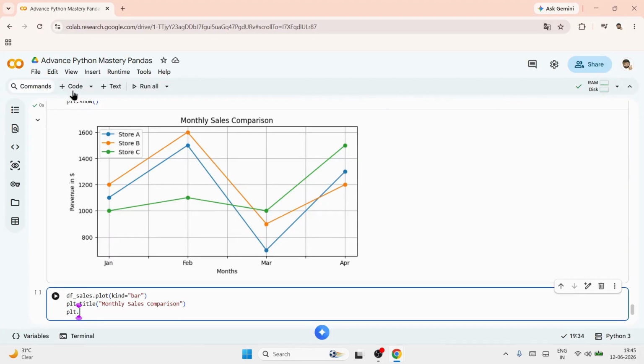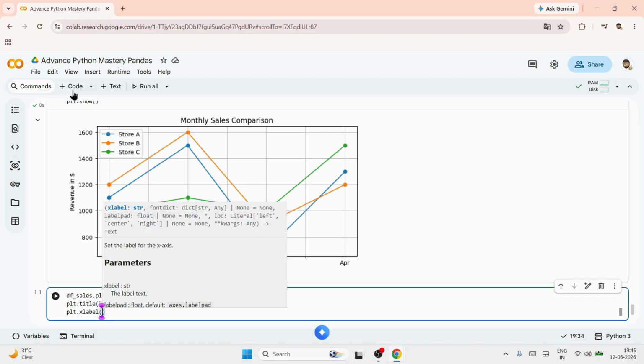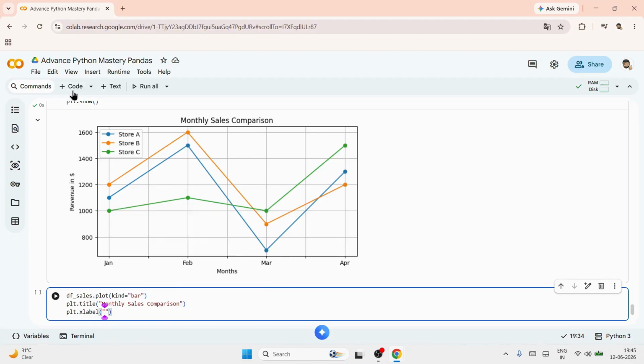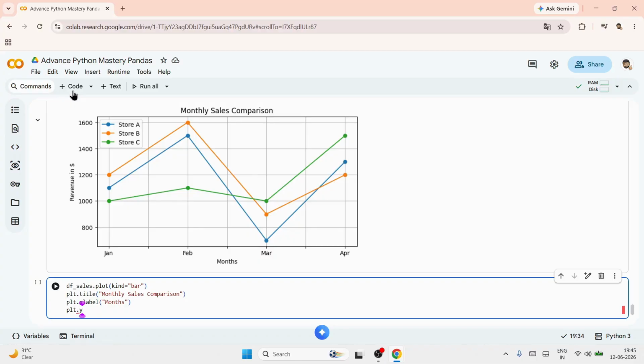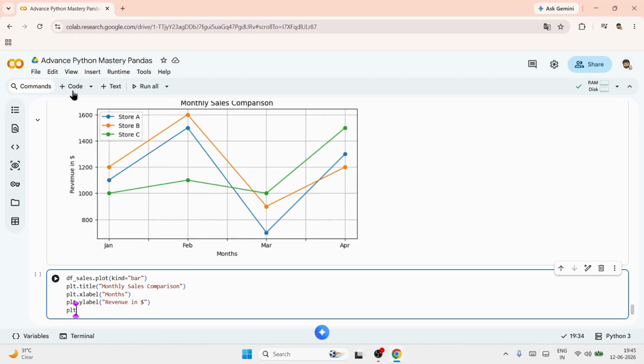Okay, then plt.xlabel, if you want to give, right? X label: months. Then plt.ylabel you can give, y label: revenue in dollars, right? Then x label, y label, and then you can show the graph. Okay. Now in this case, I haven't given stacked equal to true. So it is by default grouped.